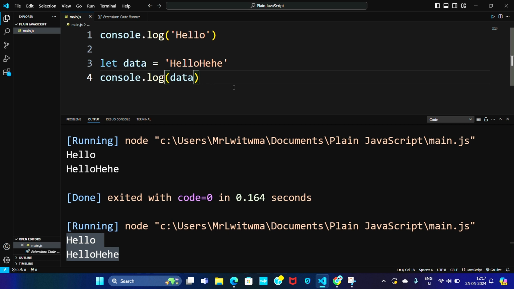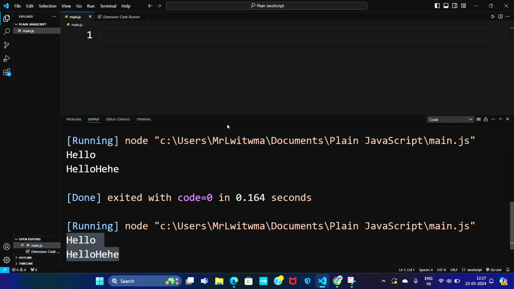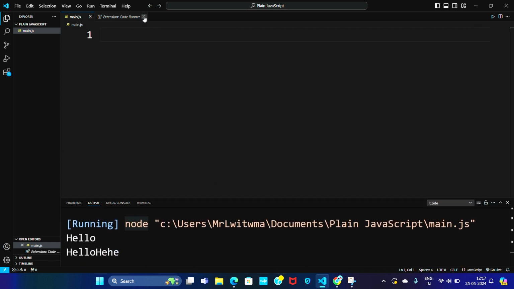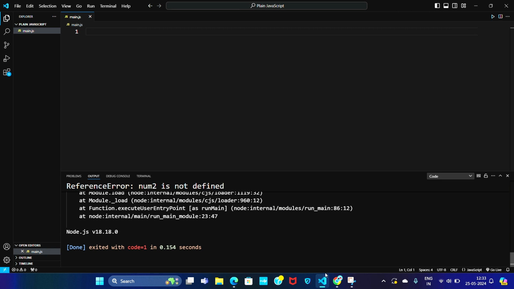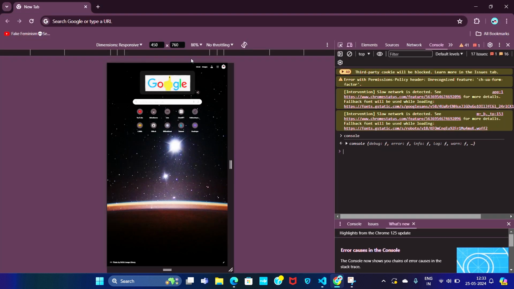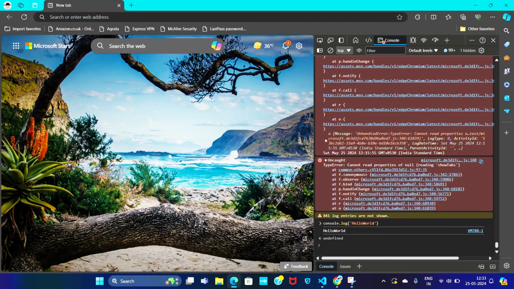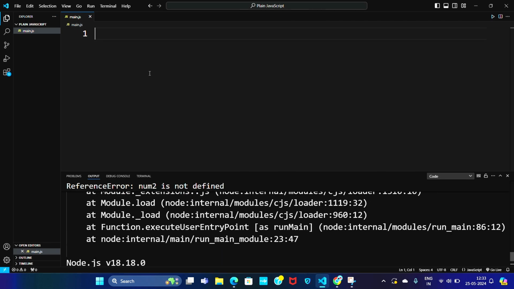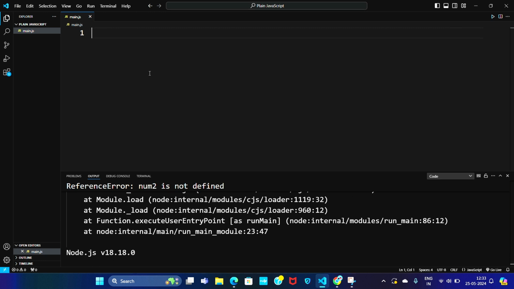Now let's get started with some basic JavaScript. Before that, you will have to download Node.js. I guess that's what it's called. Now I'm going to continue with VS Code. You guys can continue with the browser console here. You can use any browser that has this feature.